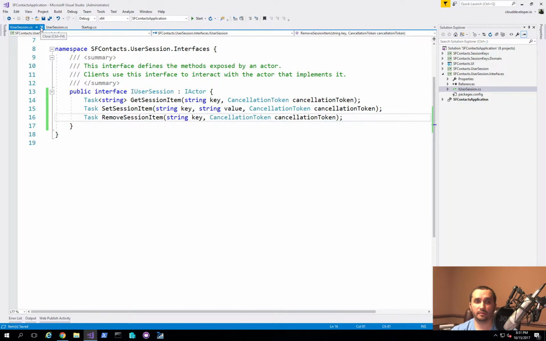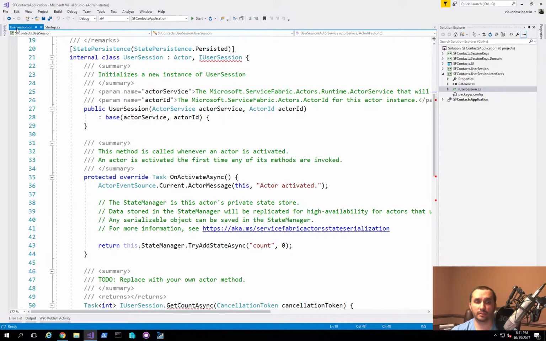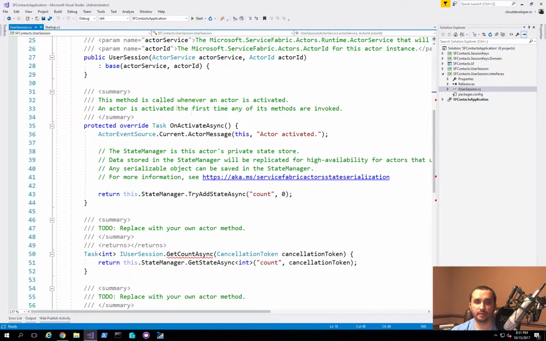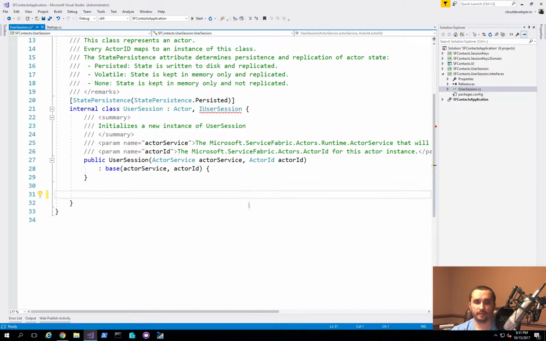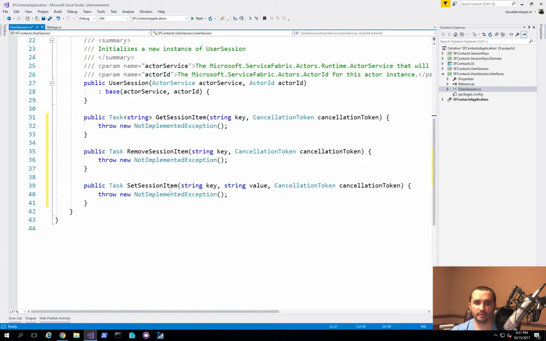So let's go back to then our user session class. And in this class, we're going to go ahead and remove this boilerplate code as well for activate async all the way down, just to clean it up a little bit. And then we're going to go ahead and implement the interface. And this is going to give us those three methods. So let's do some copy and pasting real quick.